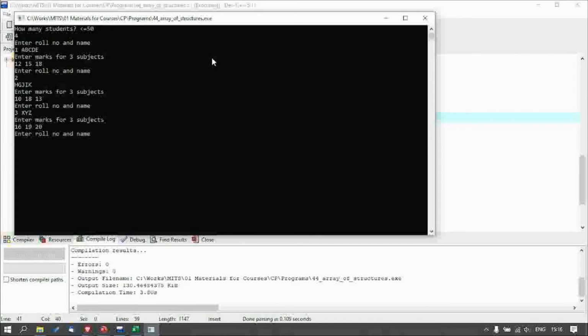So again the fourth student, enter the roll number and name. The fourth student, so I am entering the roll number as 4. So the name is say MNOP. So enter the marks for 3 subjects again. So say 9, 17, 15. So this is the total marks.